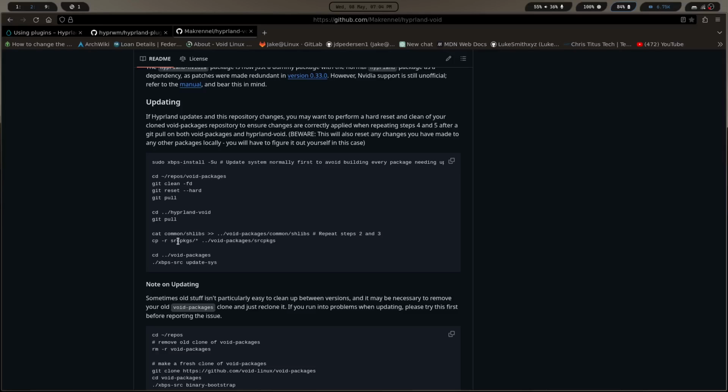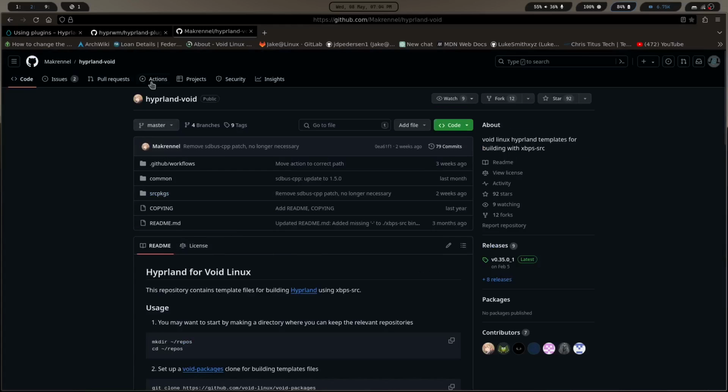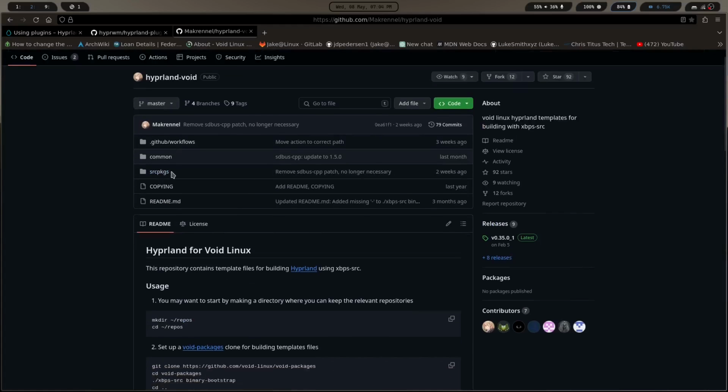So basically what I did is I deleted all my Void source packages because I just decided I was going to do an update. And now, before you guys jump on me in the comment section, I am aware that you can update your Void source packages other ways than clearing them out completely and recloning and everything like that. But this is how I prefer to do it, so this is how I do it. So basically, I deleted all my Void source packages out. I deleted this template or this source package repo for Hyprland Void.